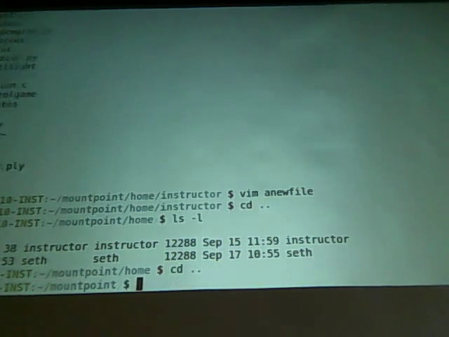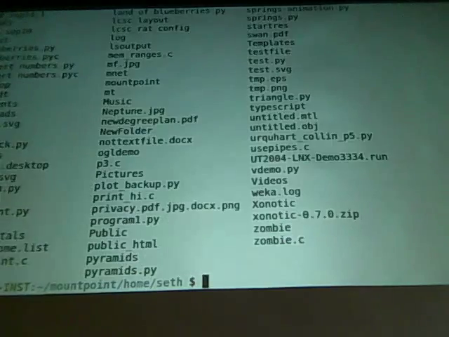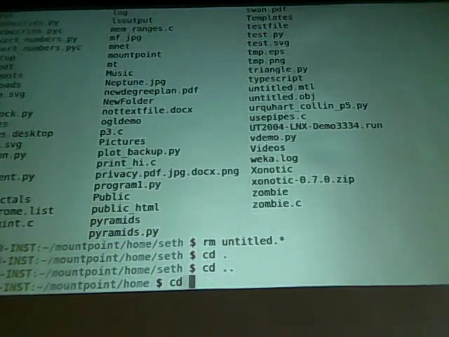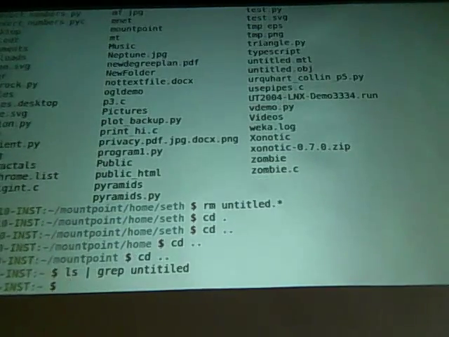Okay, so yeah, you can totally mount something in two different places. And if I go to mount point, home stuff, and decide to remove something, let's remove untitled everything. Okay. It is gone here too, because it's the same file system.